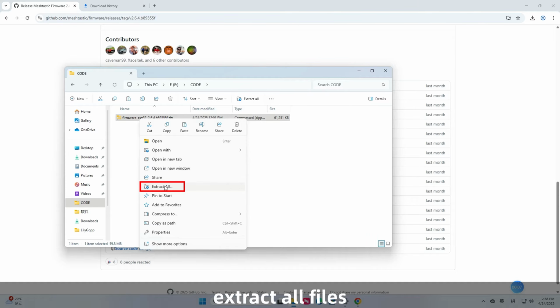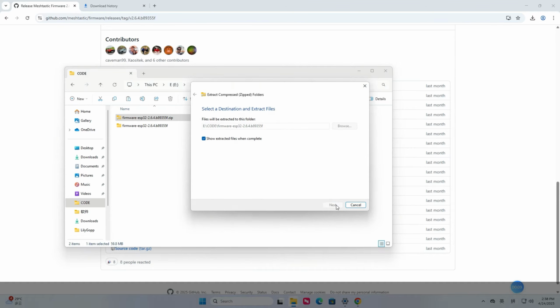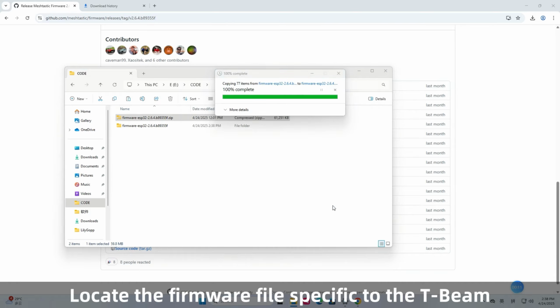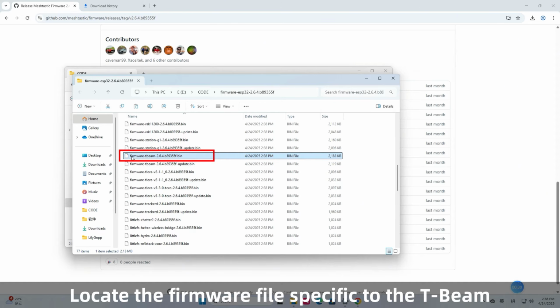Extract all files. Locate the firmware file specific to the T-beam.